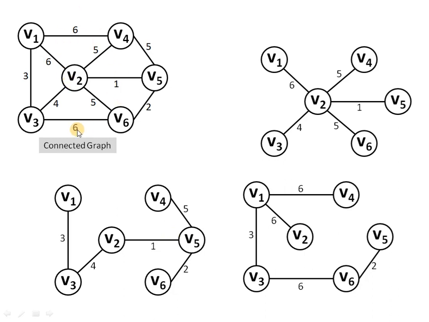As far as edges are concerned, since it is a tree we should have only some edges present in this tree. So I may have these edges, or I may have these edges, or I may have these edges. We can pick any, but there should not be any cycle because it should be a tree. Any such subgraph that can be obtained from a graph is known as a spanning tree.